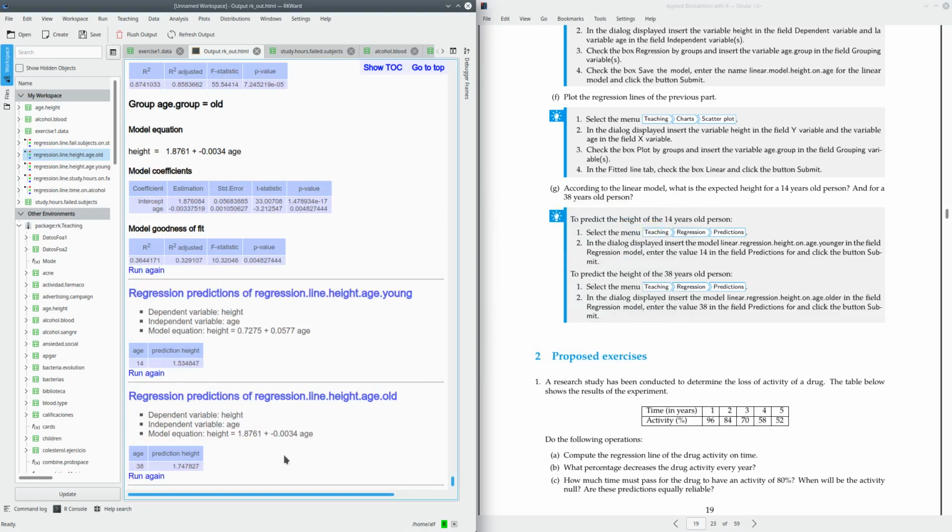Regarding the reliability of the prediction, obviously the prediction for a 14 years old is going to be more reliable than this one, because remember that the coefficient of determination for young people was higher than for old people.